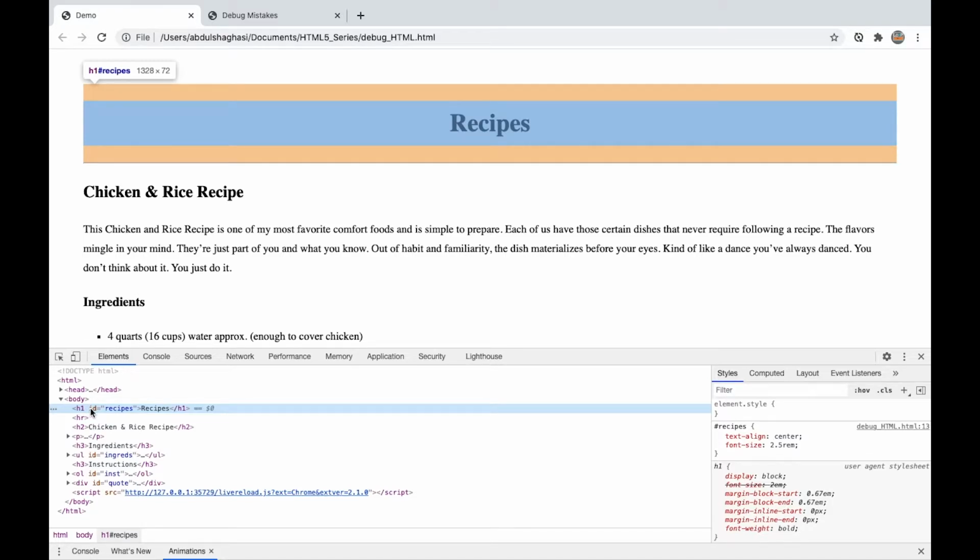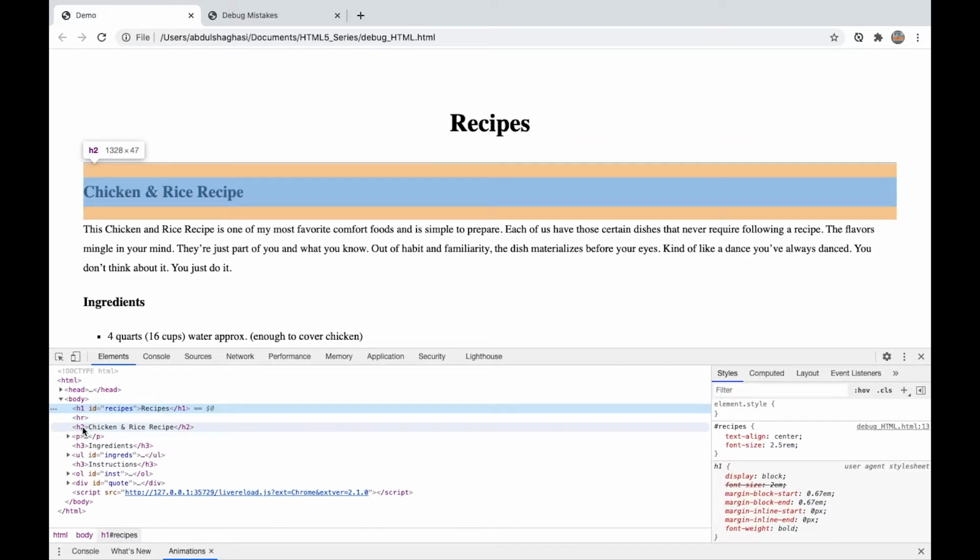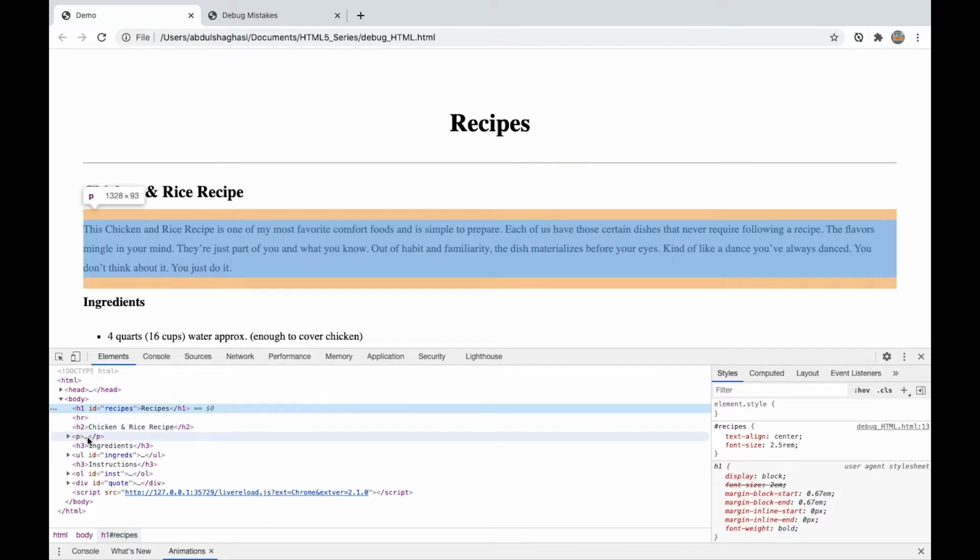So we can see here in the developer tools, when I hover over the H1 element, it automatically highlights the recipe heading. It means that the recipe is an H1 element. After that, we can see that the chicken recipe, which is another heading, is wrapped within an H2 element. Following that, we have a paragraph that is within a P element.